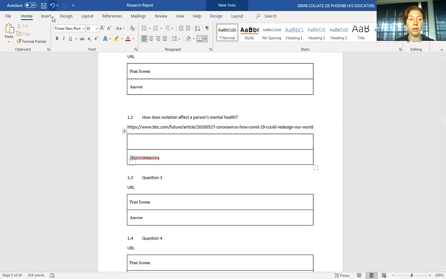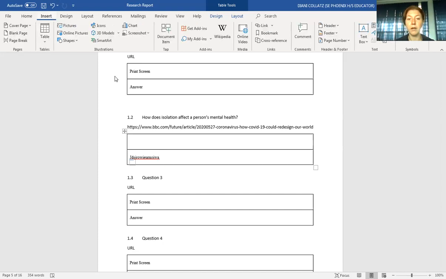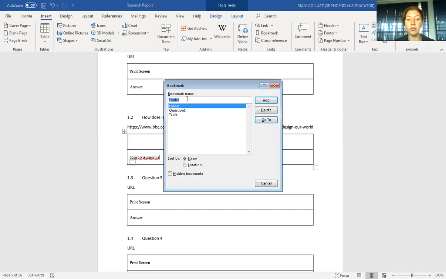Then I'm going to go to insert, and I'm going to go to bookmark here. And now I'm going to give this answer a bookmark. So this is question 2, maybe. Okay, I'm going to give it a name.